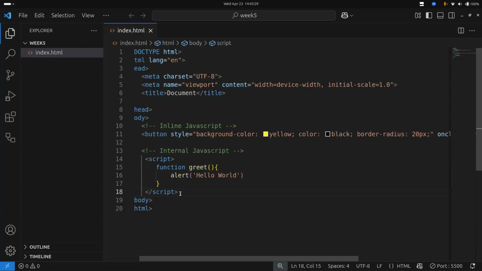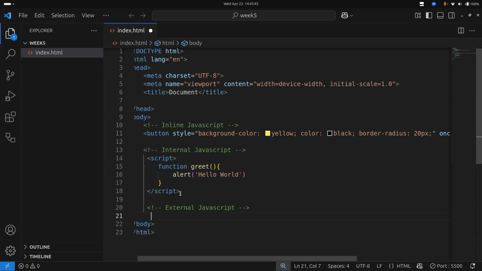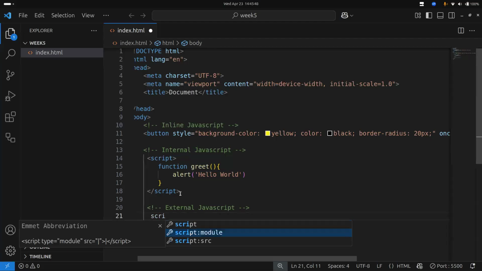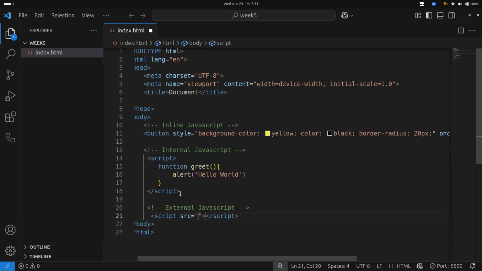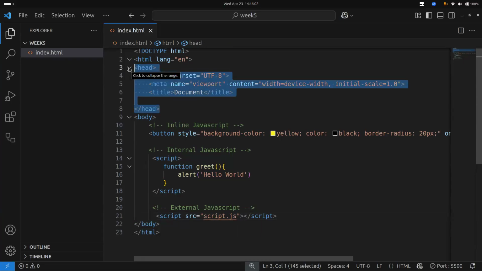So external JavaScript, this is how you do it. You come and say external. This one is the most recommended one. This is where you come and say script, but then in here, we have so many attributes. I use source. So then I can come and put my file here called script.js. Remember, it is not here in the header tag. No. HTML works in the header tag, but JavaScript works in the body tag, just at the bottom there.